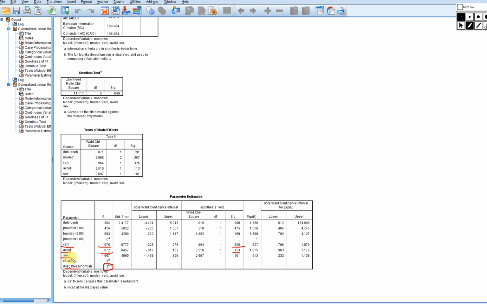For sex, consistent with our previous analysis, females exhibited a lower log count of the number of no-shows as opposed to males. But again, this predictor was not statistically significant as well. So none of our predictors in this analysis were statistically significant. And the same goes for our dummy variables.